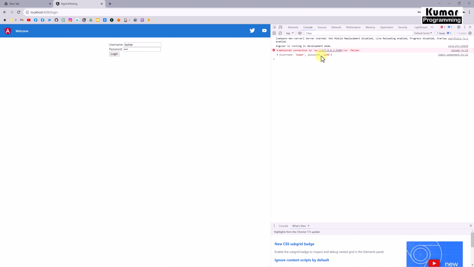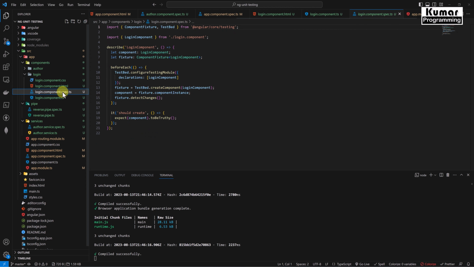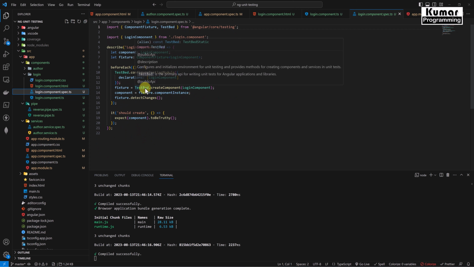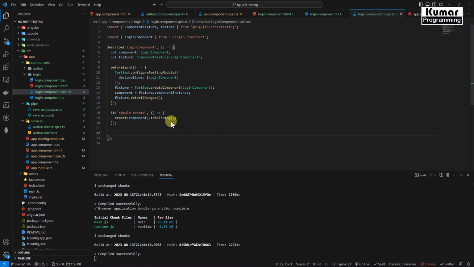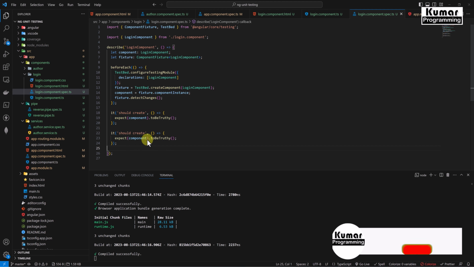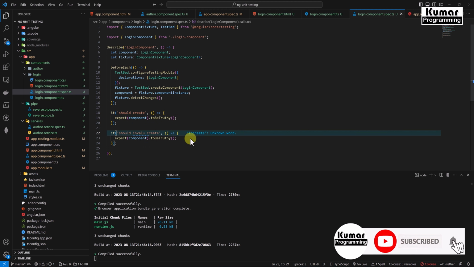Now we have to write the test cases for this form. Let's go back to our spec file. Here we have our spec file. Now we need to write the test cases for our login component. Our first test case would be: form should be invalid when it's empty. We are going to copy this and paste it: should be invalid when form is empty.